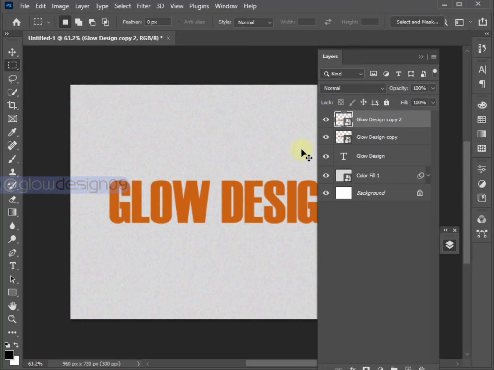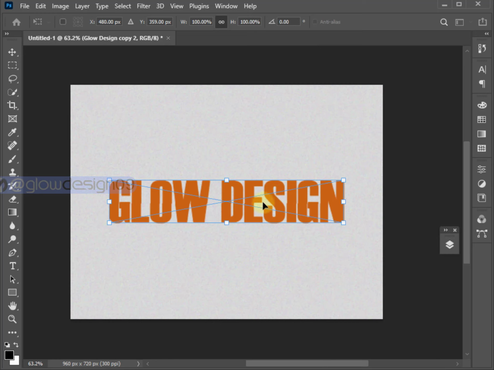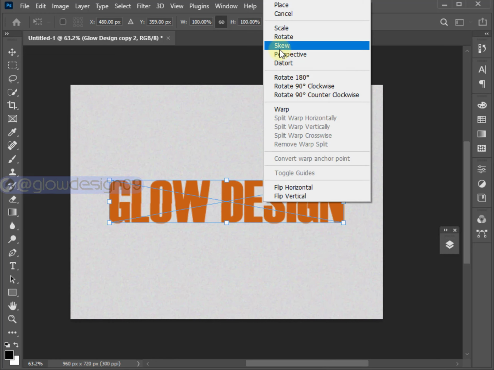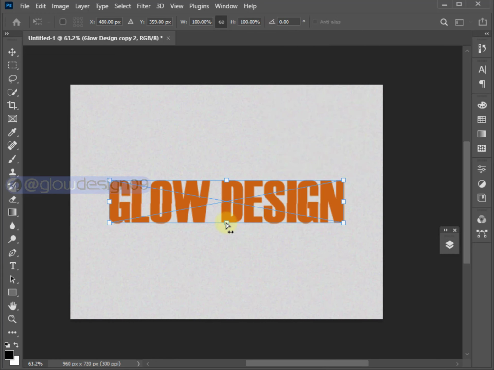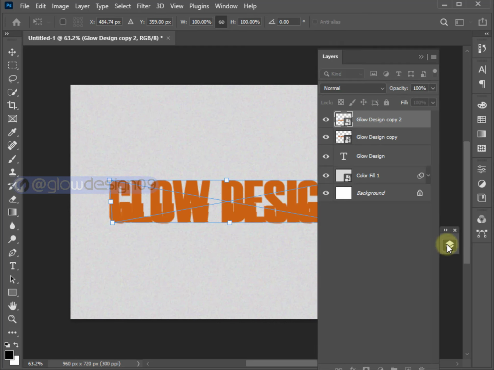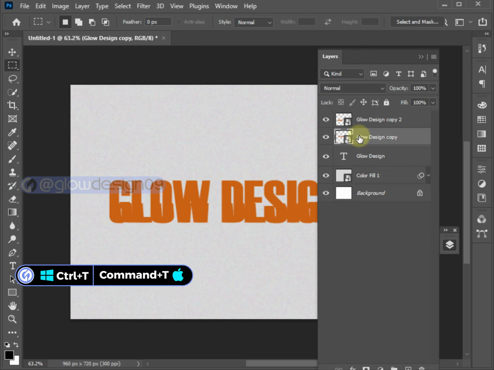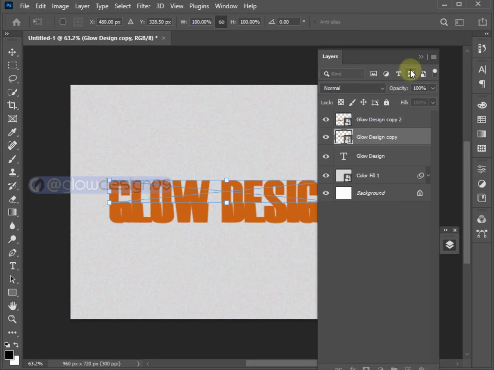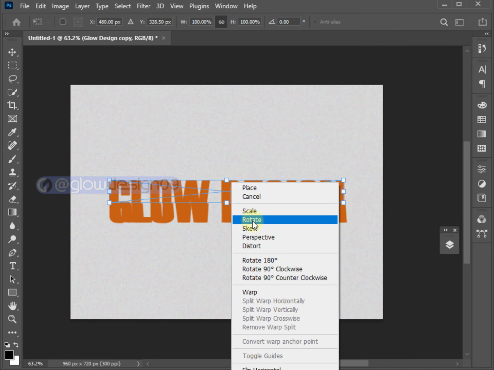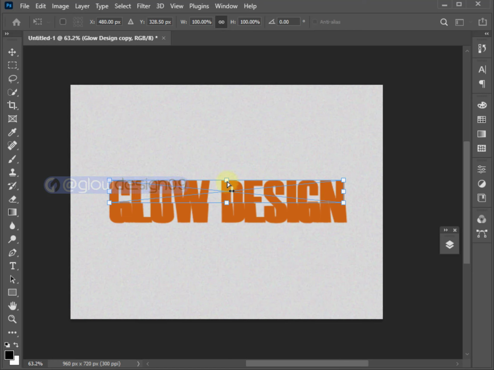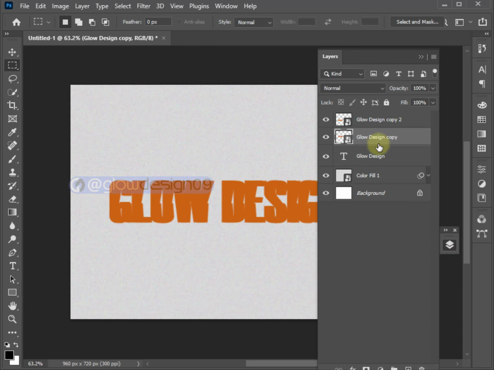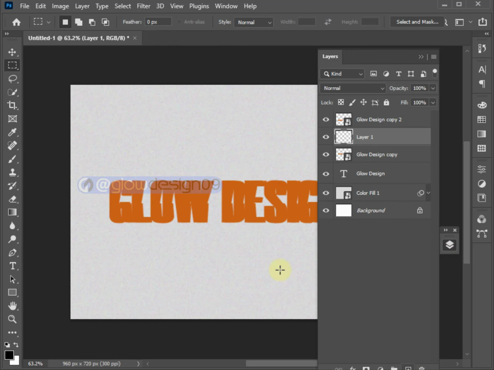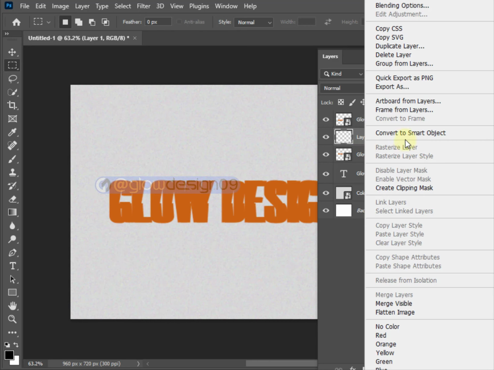Control or Command T to resize this layer. Right-click and select Skew. Create a new layer. Right-click and create clipping mask.